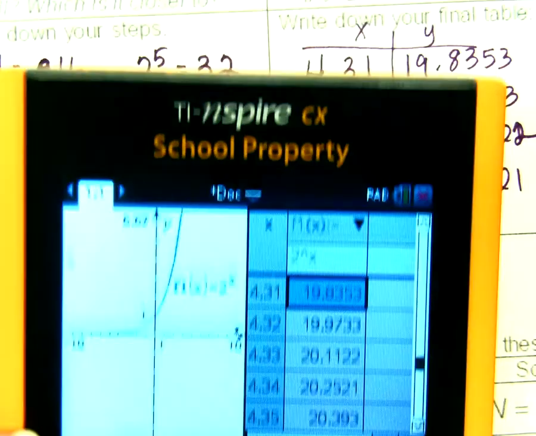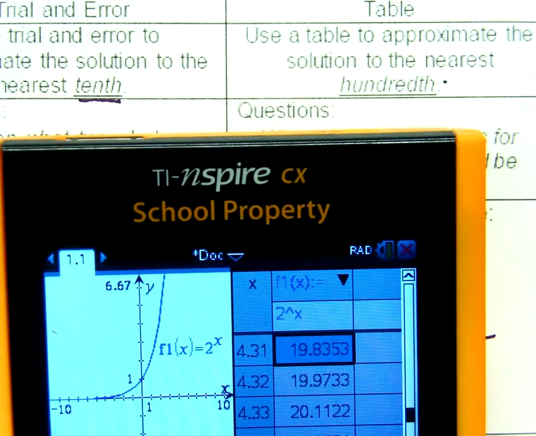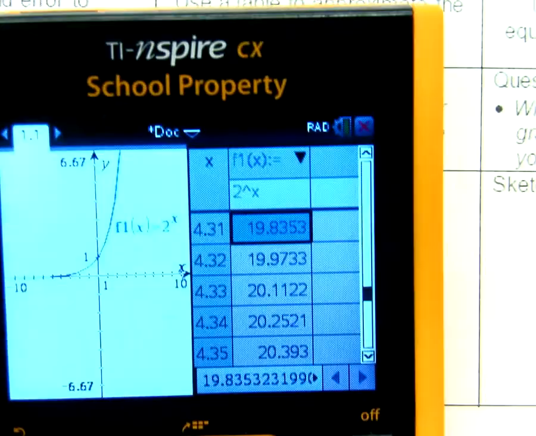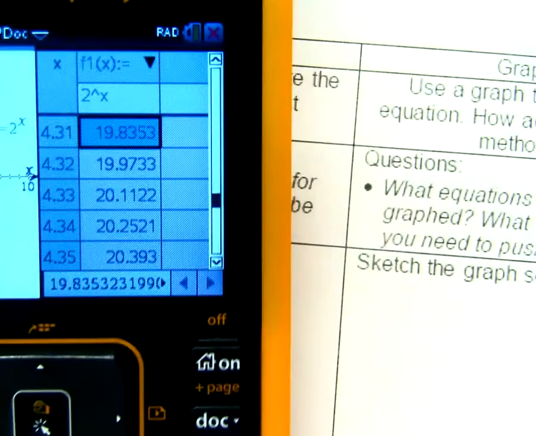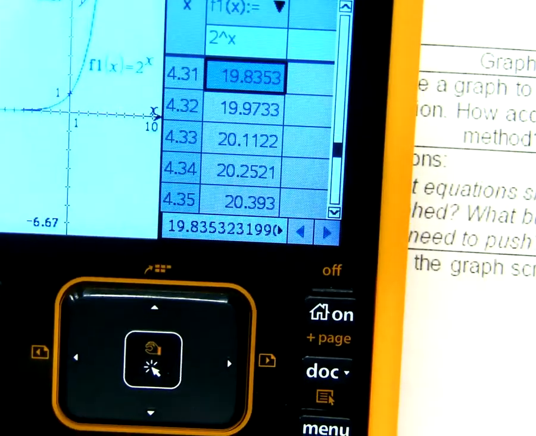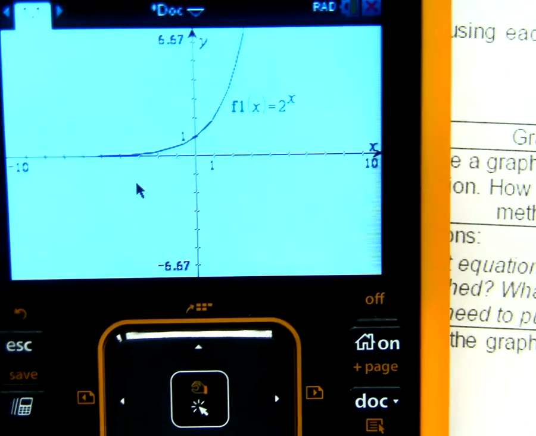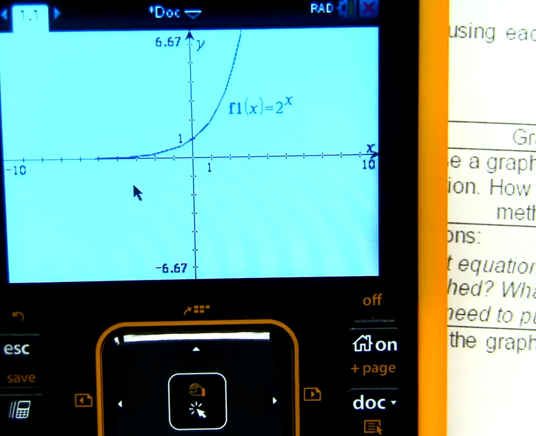So that's pretty close, right? We got to the hundredths. Is that good enough? Well, let's look at the graph. See if we can get any closer. How could we figure out just by the graph? So I'm going to hit Control T to make the table go away. What could I do to figure it out by looking at the graph?